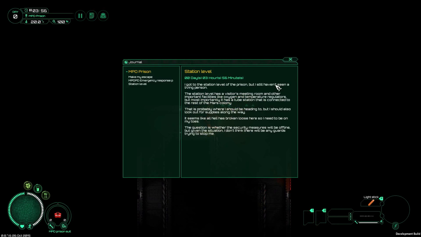Alrighty, station level. 3 hours, 56 minutes. I got to the station level of the prison, but I still haven't seen a living person. The station level has a visitor's meeting room and other important facilities, like oxygen and temperature regulators. But most importantly, it has a tube station that is connected to the rest of the Mars colony. That is probably where I should be heading, but I should also look out for supplies along the way.